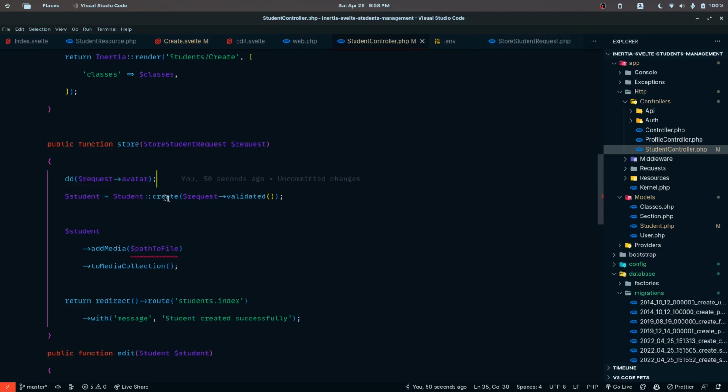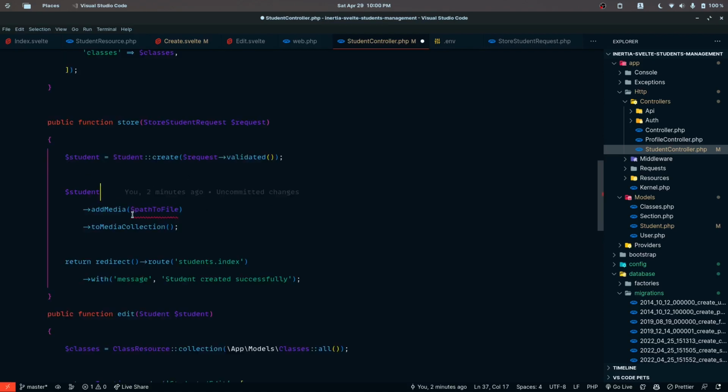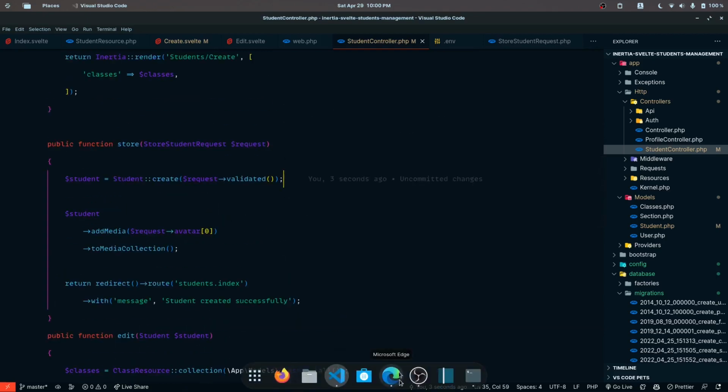So yeah, we need to get the first item if we want to store a single item for this. So we'll get that by using the index 0. Okay, so we want to add the media from the avatar input, and we want to get the first item, and we also need to pass that to media collection, and this should now add or upload the file and do all the other stuff for us. So yeah, let's go ahead and test this out.